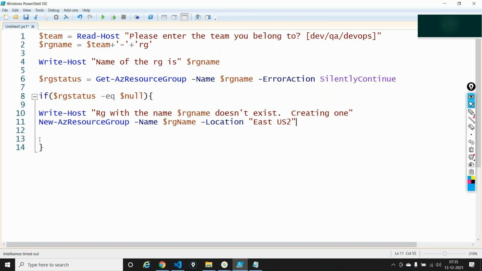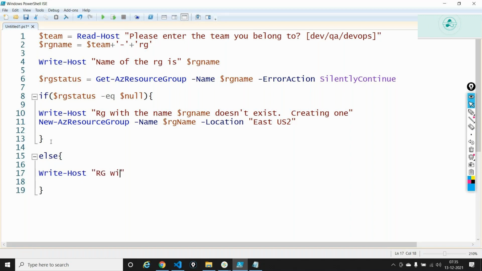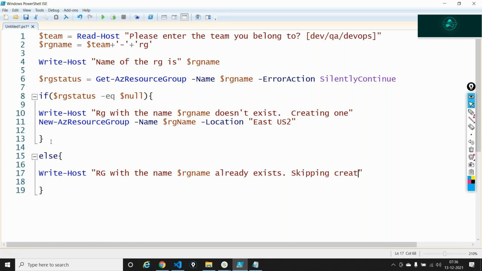Else, Write-Host "RG with the name already exists. Skipping creation." This is what my program is right now doing. So let's see this.